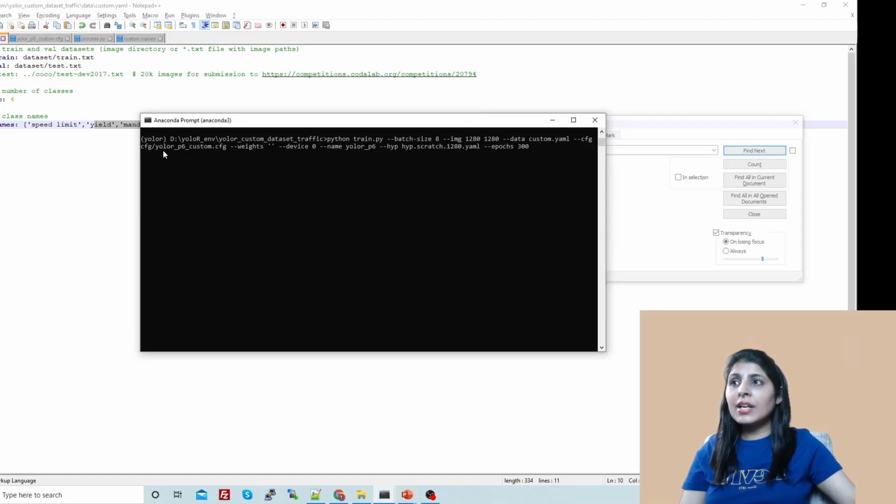Then cfg. We have created our configuration file, the YOLO-R P6 custom.cfg file, so we are giving that file, and then device 0 and epochs, how many epochs you want to run. So this command will train your algorithm. Once you have done the training, now let me show what you will get.